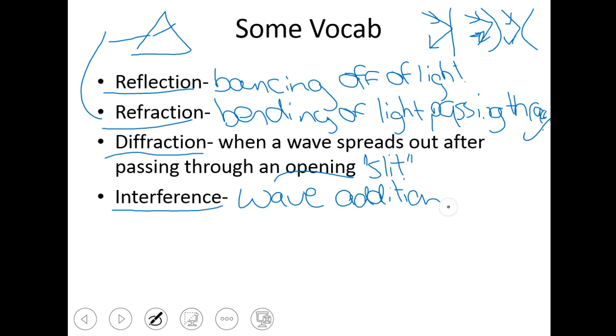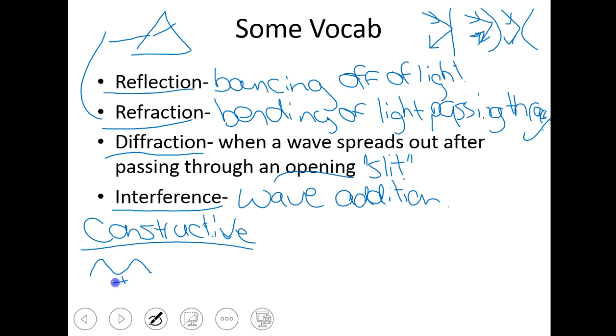And there's two kinds, right? There is constructive, S-T-R-U-C-T-I-V-E. There's constructive interference where waves meet up in sync with one another, and because of that, they amplify and make a larger wave. We've talked about this with sound waves, right? But it also happens with water waves, and it also happens with light waves.